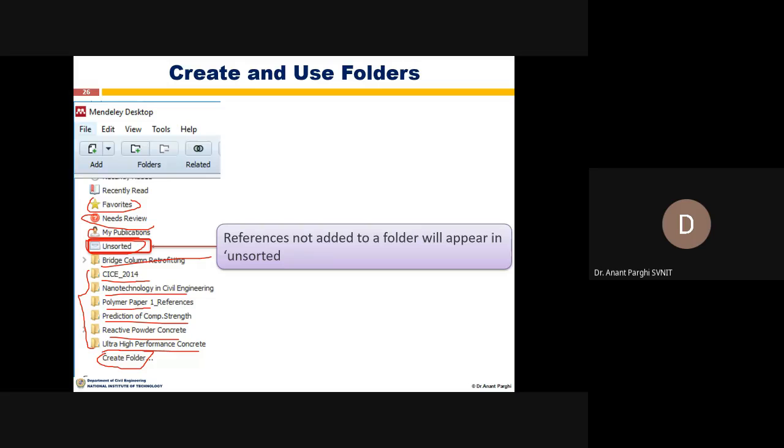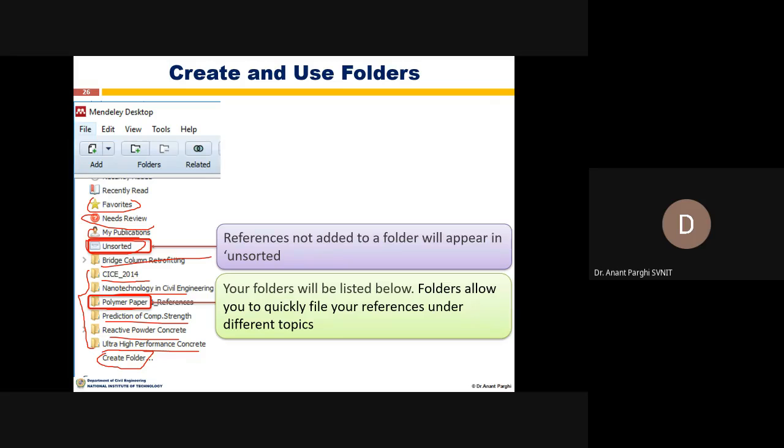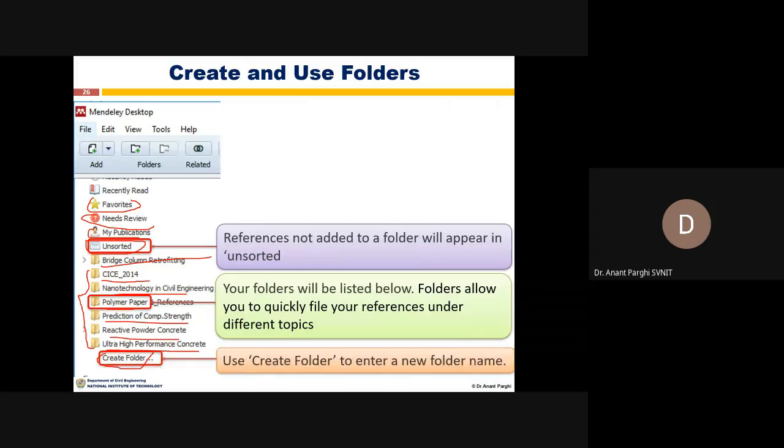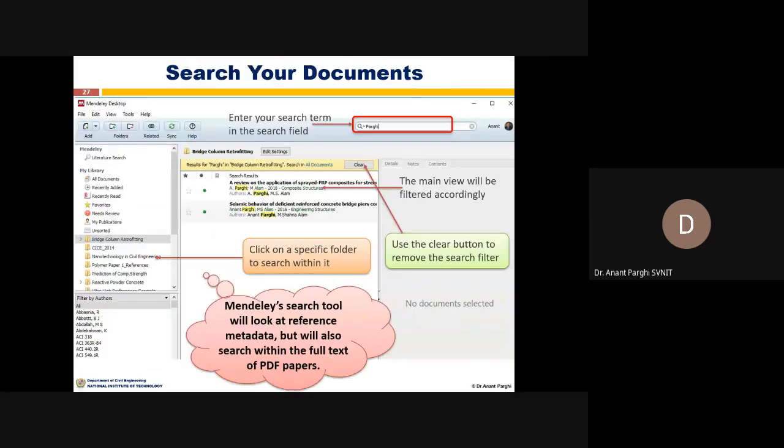So here the unsorted folder: references not added to a folder will appear in the unsorted here. This particular folder is listed below the folders, allowing you to quickly file your reference under a particular folder also. So you can create the reference also. This way you can create the folder and you can use the folder to organize the references also.